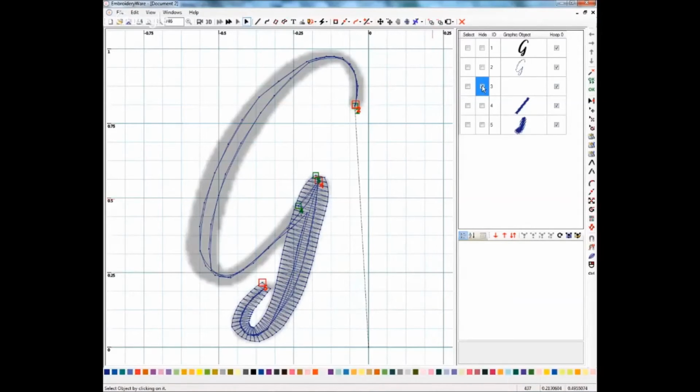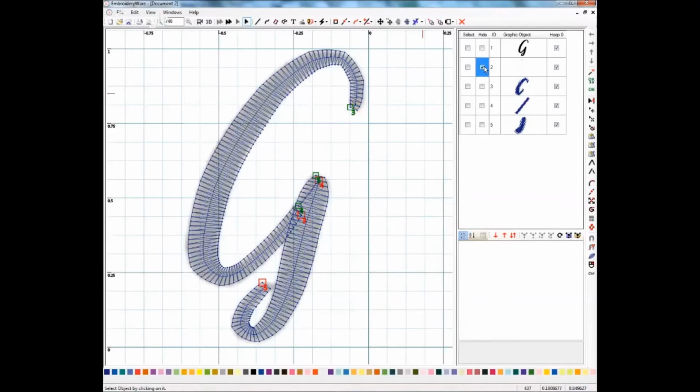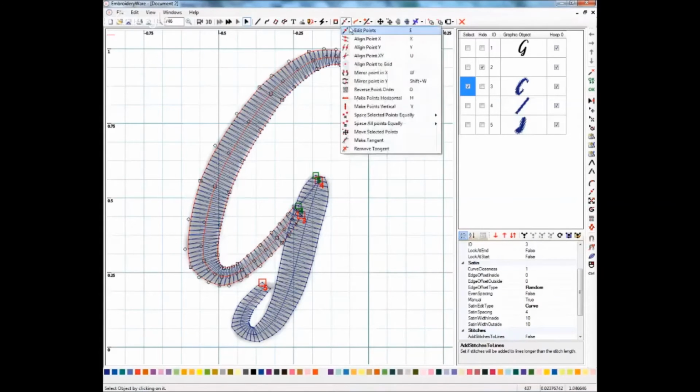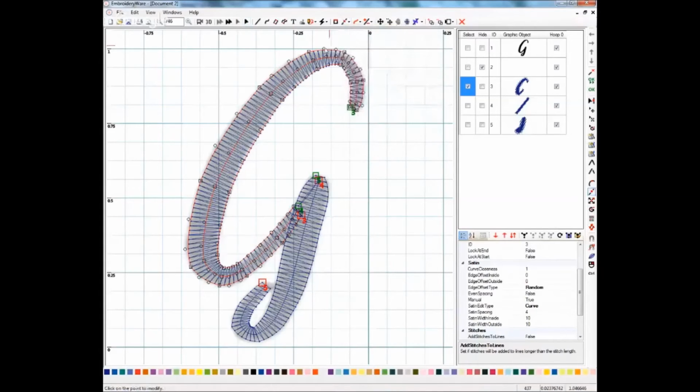So I'm going to go up here and I'm going to unhide just by clicking that again. And I don't need to see the underlay right now. And I'm going to go ahead and select the section I want to work with. So I have this upper part, and you see all the red. When it's red, it's selected. And I'm going to go up here and I'm going to select Edit Points right here. And this is where you can make all these adjustments and make those curves nice and smooth.